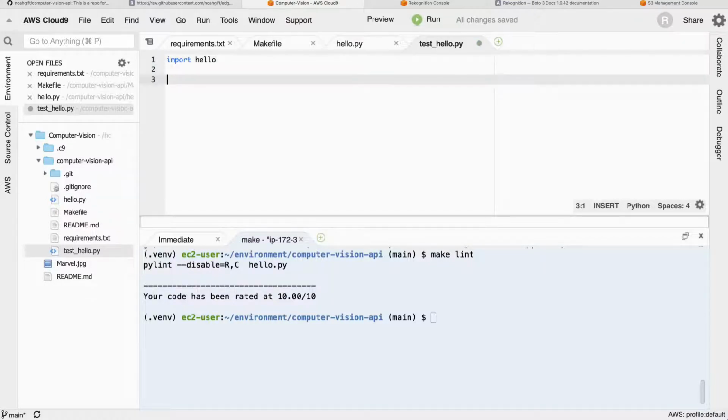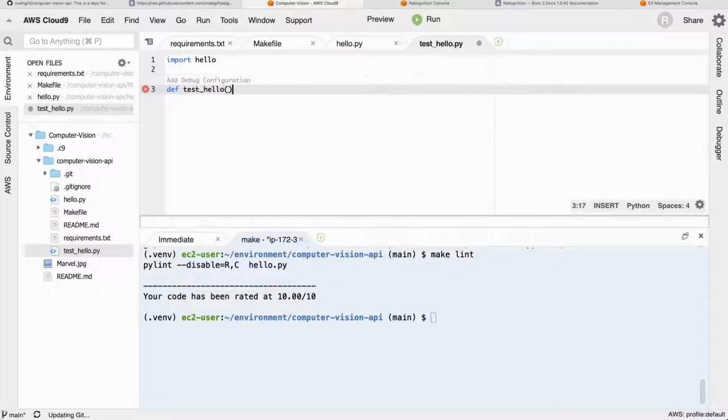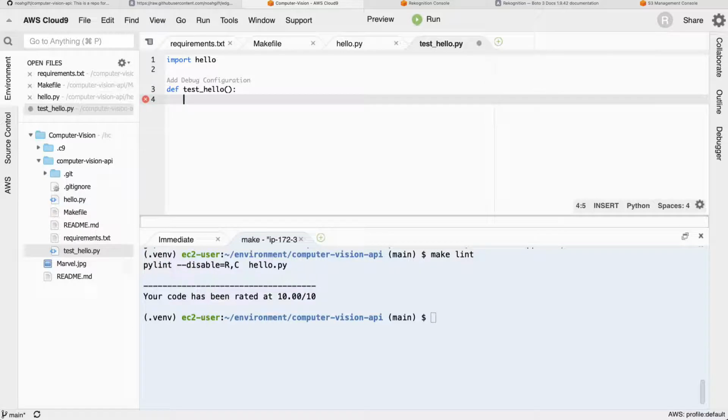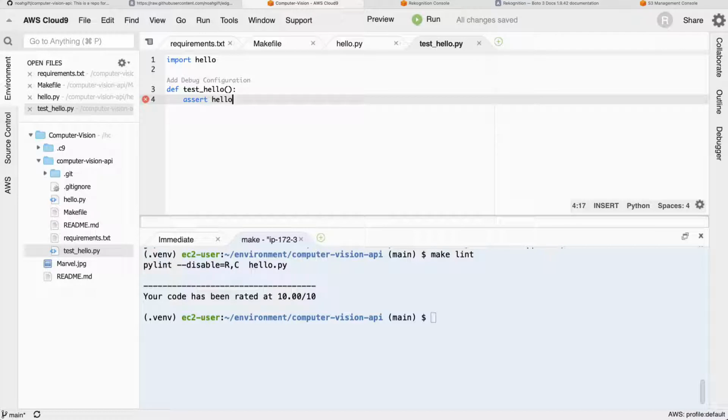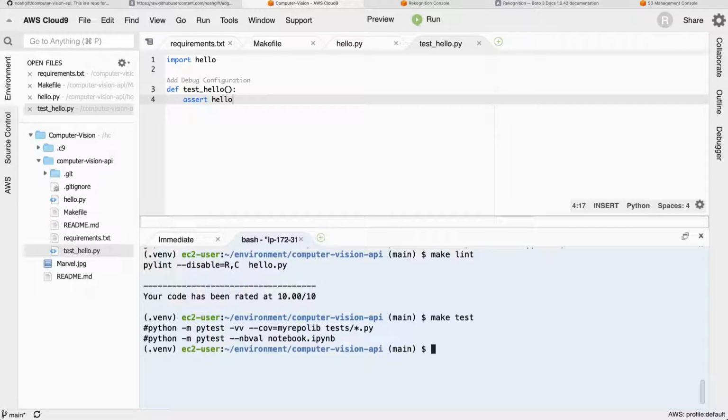And then I could make a really small test that says def test_hello. And then basically it won't do anything. It'll just say assert hello. Basically, make sure that the script even runs. And if I do make test here, we need to add a test for this in our Makefile.